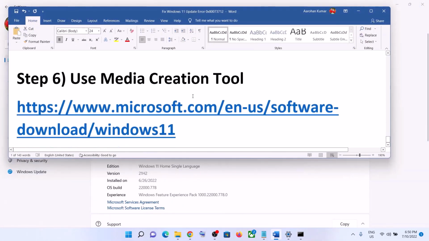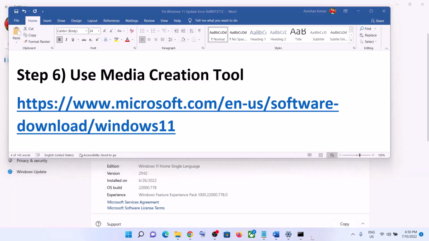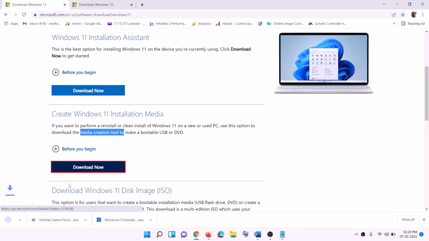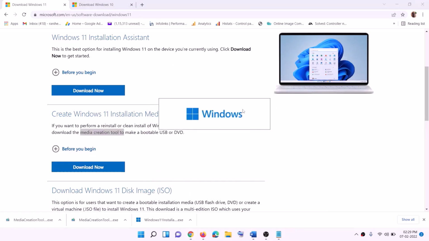Now the last step is to use Media Creation Tool. So if nothing is working, you can use Media Creation Tool to update your Windows 11. Go to this website. Here also you will find Media Creation Tool. Click on Download now and then run this exe file. Click on Yes to allow.